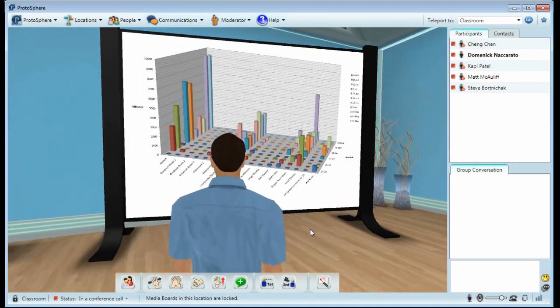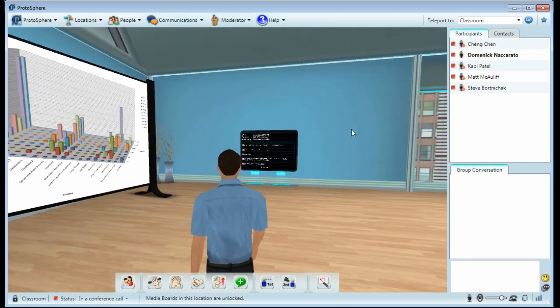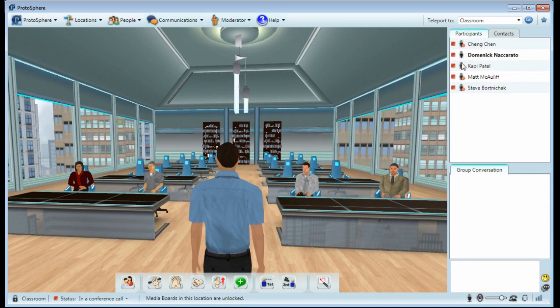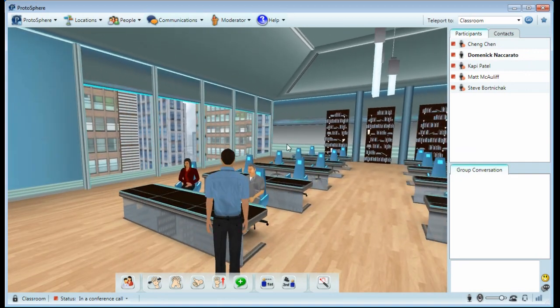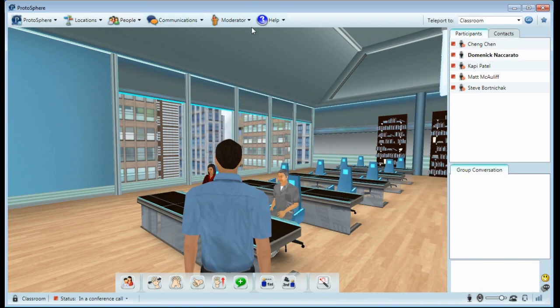Another often requested feature that we now have in 2.0 is the ability for a moderator to send people to another location. During a live training session, it's not uncommon for a trainer to need to break people up into groups and instruct them to go off on their own to do some kind of work. We've tried making that task easier for the moderator.